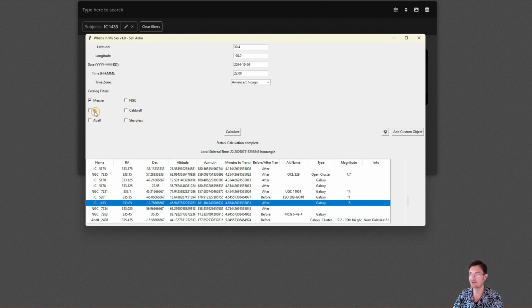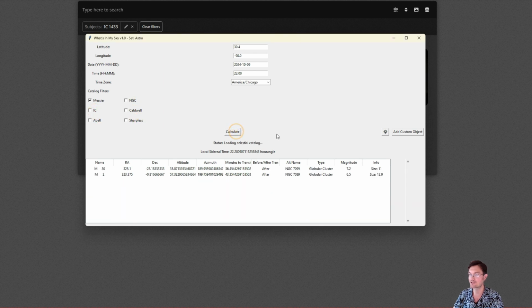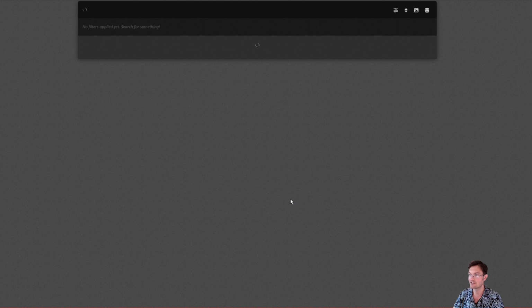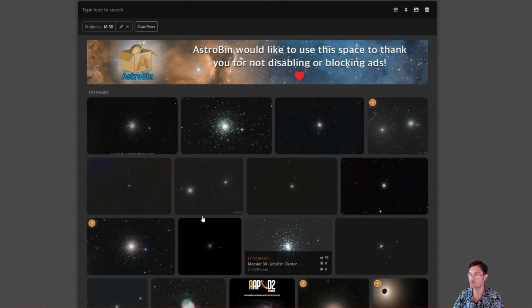Even when it's fully loaded, you can go ahead and uncheck what you want. Maybe we just want to look for Messier objects, and it's going to go ahead and populate our list for us. M30 is at the top of the list for me for a transit at 10 o'clock. It's just 36 minutes after transit. And we can go ahead and just look really quick what other people have done on Astrobin for M30.